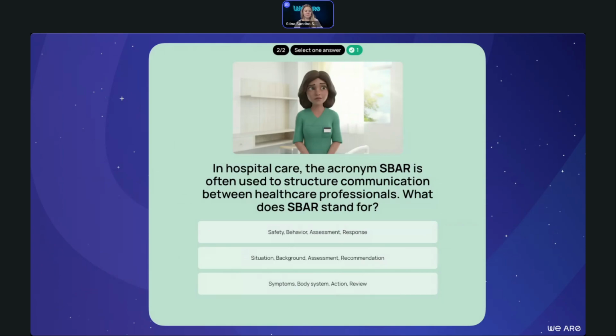Here is another example too. Here it is a matter of just looking through the different answers. Okay, what does SBAR stand for? The options are so similar that it's more guessing than anything else.